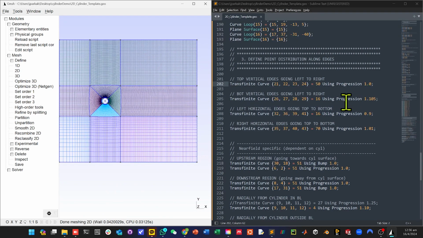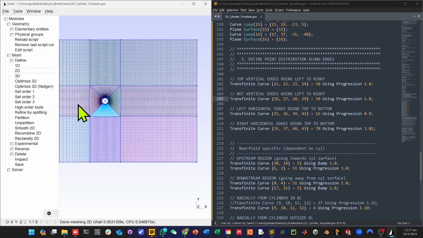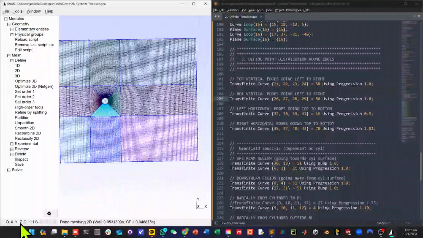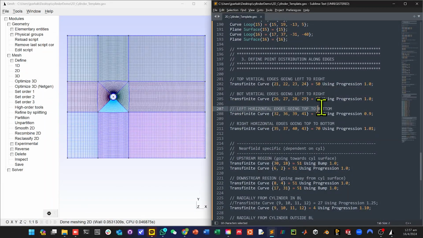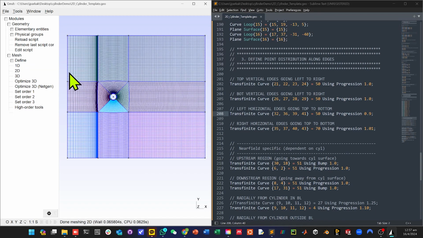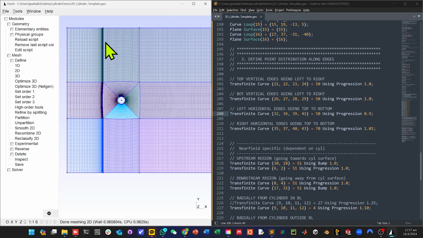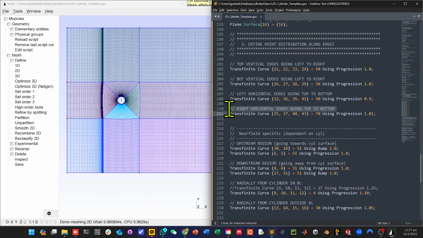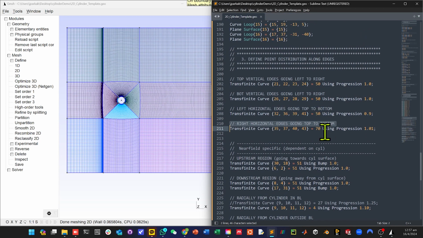Similarly, if we change the bottom to 50 with a progression of 1.0, save, reload script, 1D, 2D. Now we have 50 segments here, uniformly distributed. We can similarly change the left horizontal edges from 16 to 50, save. And now you see this part has more cells using a progression of 0.9. That means the right horizontal edges going top to bottom.